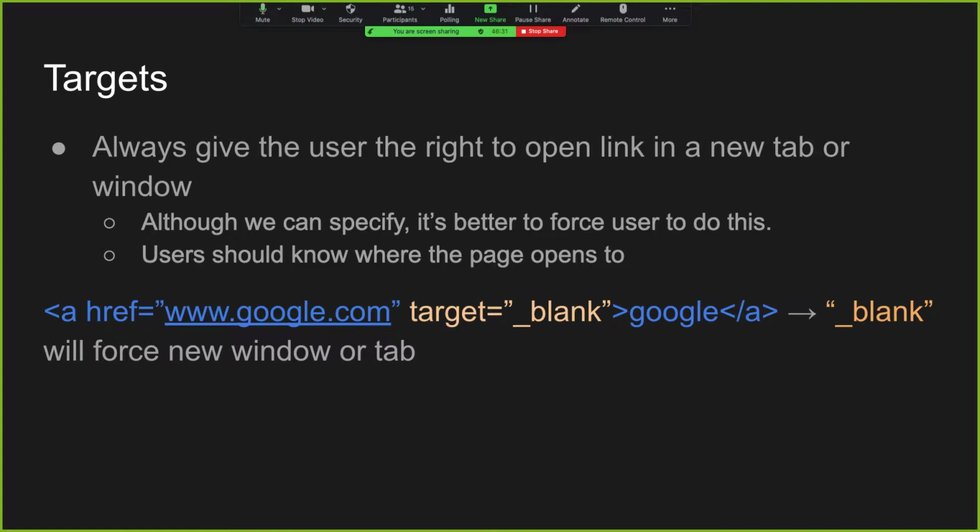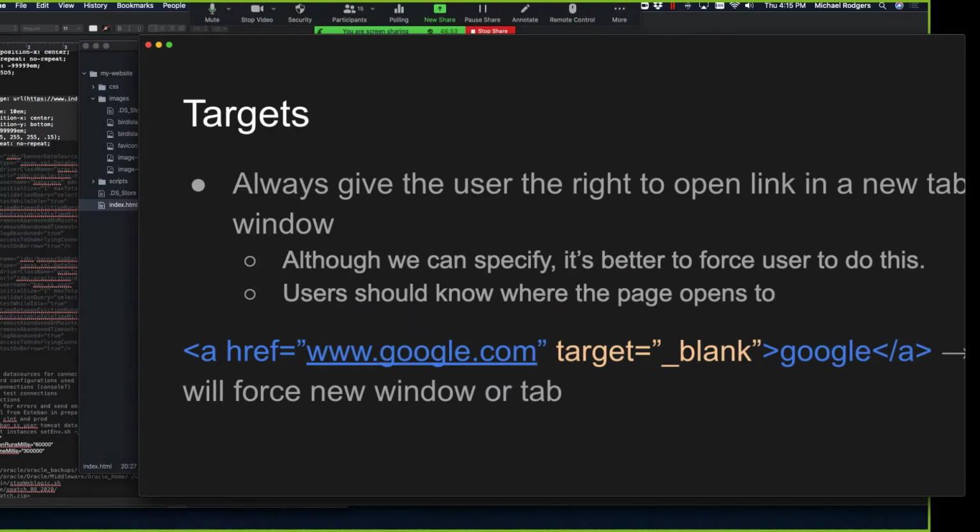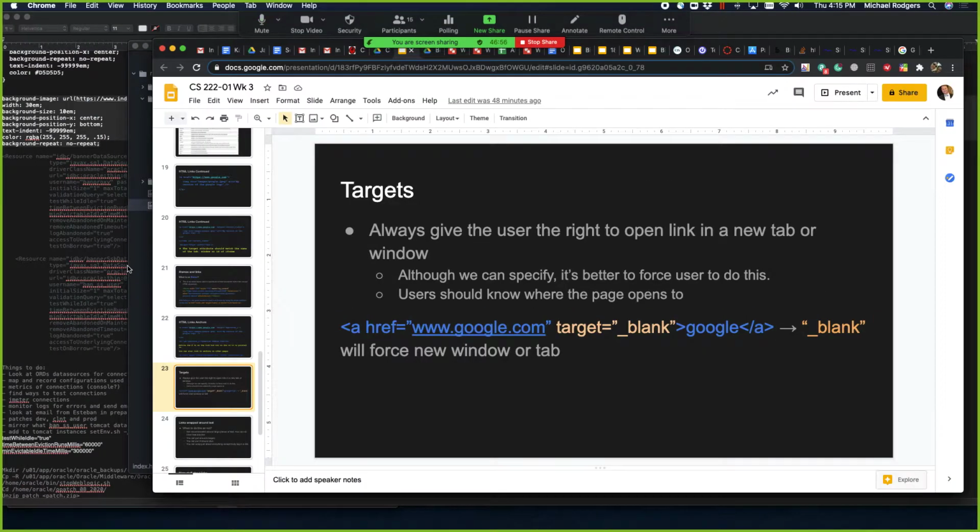So one of the ways you could do this is you could force the user to automatically open the content on a blank page. Now, although we can specify this, the recommendation is it's always better to let the user decide that so that they understand the behavior, right? Let's go back again and look at our example.